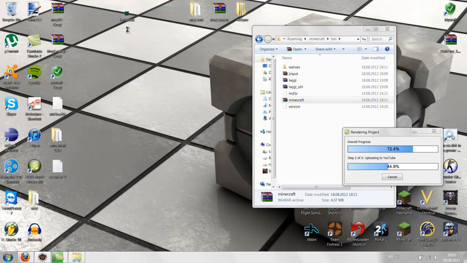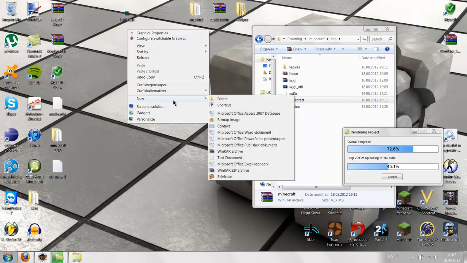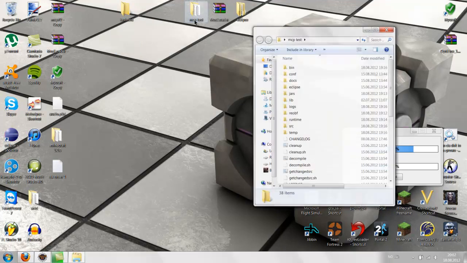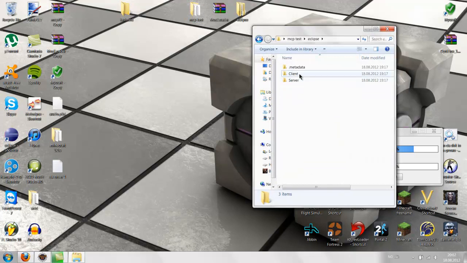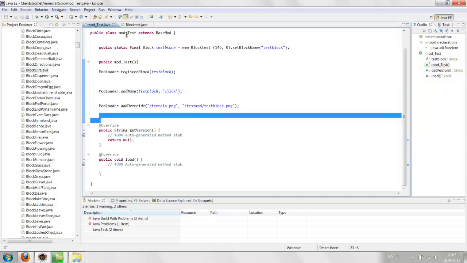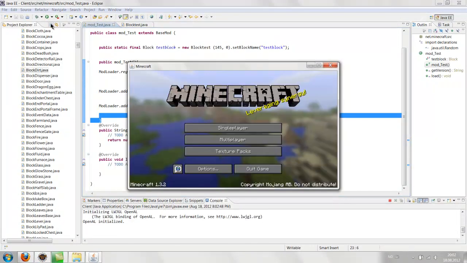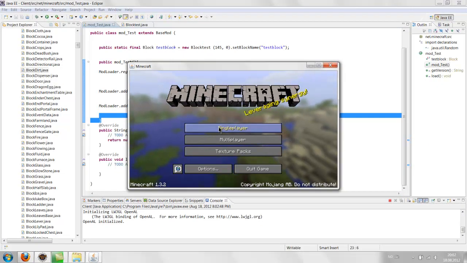And as we said, we're gonna put this in a folder that we're going to call test mod. And now you're going to your MCP folder, into your Eclipse client bin, and right here you have basically what starts Minecraft when you test it. So copy it in here and you should be ready to test it. So let's try. Yep, it worked.